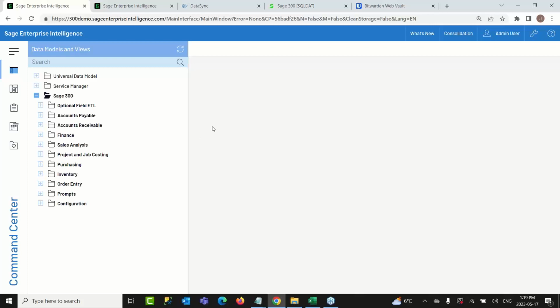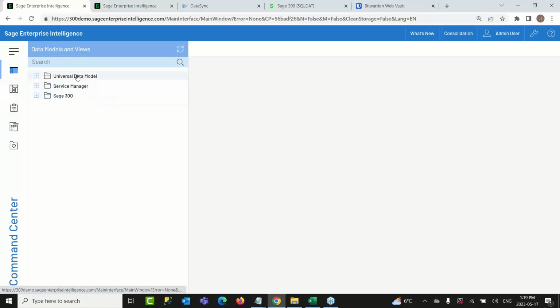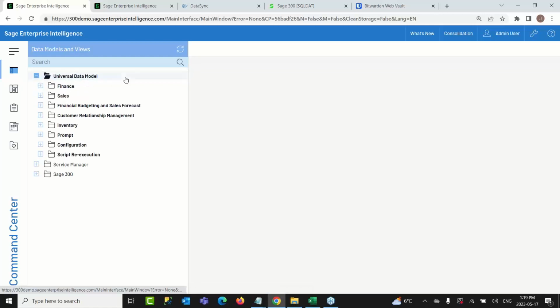Now, I must also highlight the fact that we have the universal data model, which is offered as a second set of template with SEI on top of the Sage 300 template, which further allows users to connect to other data sources as well. There are definitely chances that you might not only be using Sage 300, you might have a CRM software in the cloud or any other legacy systems that you might want to connect to.